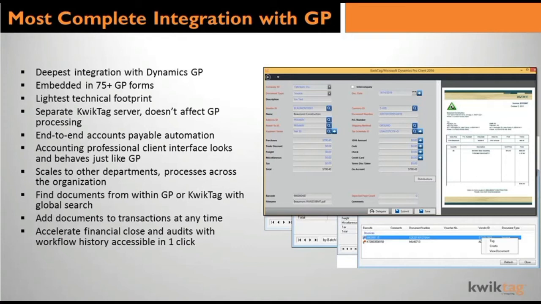So certainly don't hesitate to ask if there are other screens that you need that document management capture feature enabled for. Again, I mentioned that it's a very light technical footprint. We just integrate with GP. We don't take up any GP resources. It's a separate Quicktag server. And what's most appealing to the AP experience from a workflow standpoint is that the look and feel, as we saw in the Pro client, is exactly like the experience of being in the payables transaction entry screen. So there's no learning curve for your team, and they get up to speed very, very quickly.